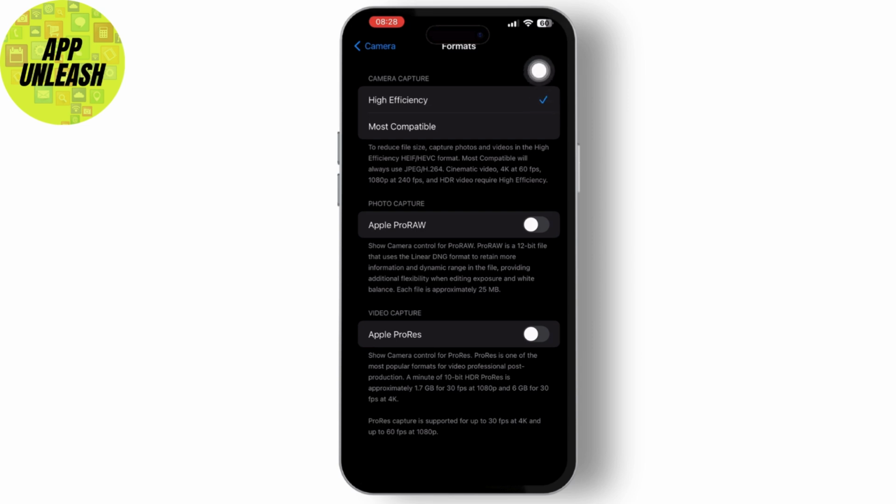Then make sure that you are on the High Efficiency format. High Efficiency for photos and videos. This saves storage space without compromising quality.